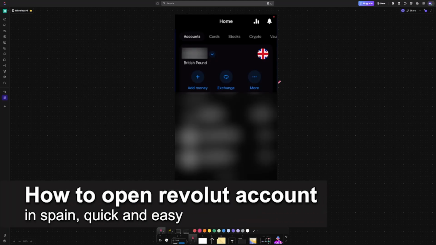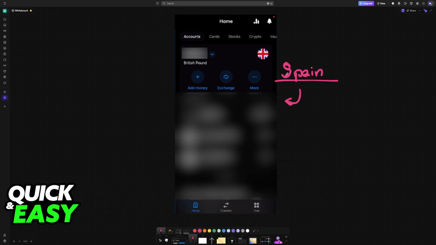In this video, I'm going to teach you how to open a Revolut account in Spain. It's a very easy process, so make sure to follow along. Revolut is available in plenty of locations, including Spain.